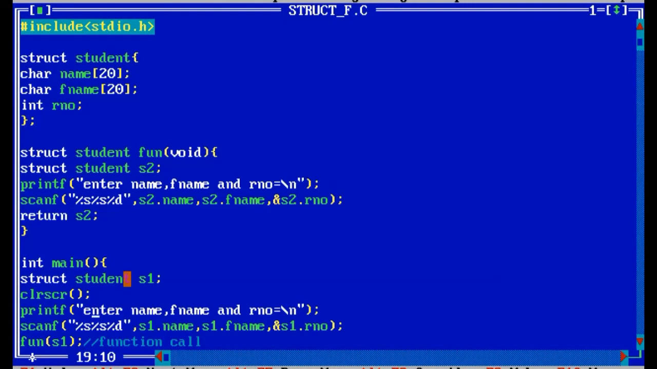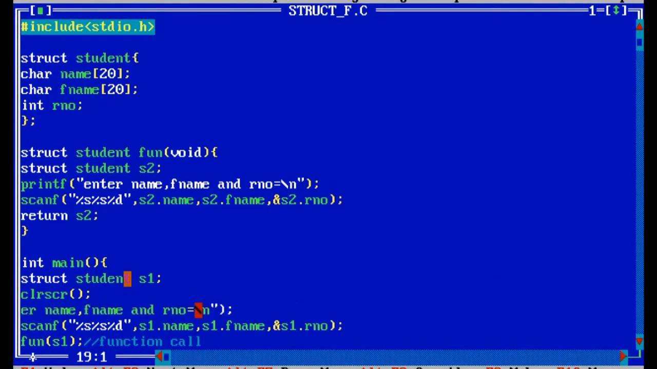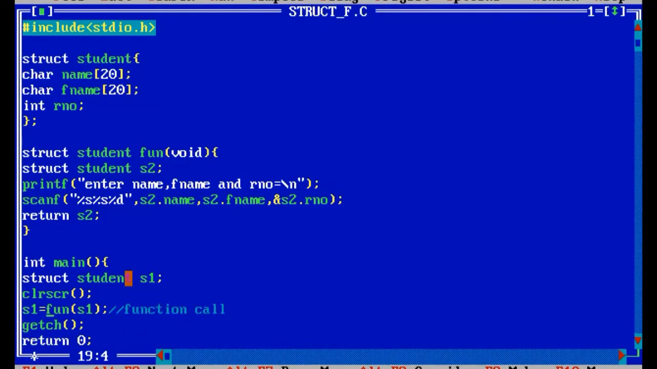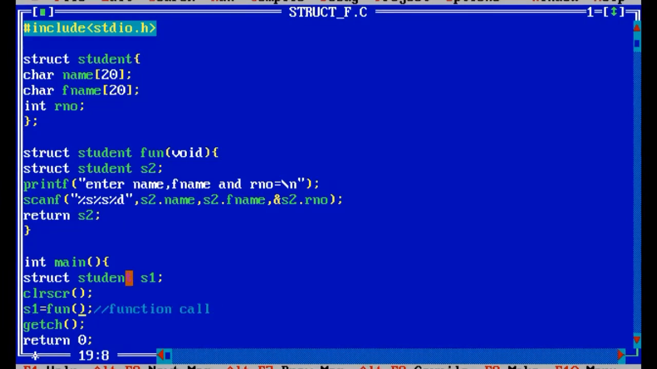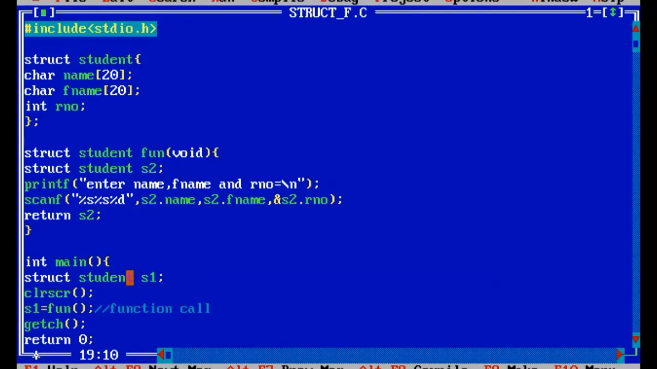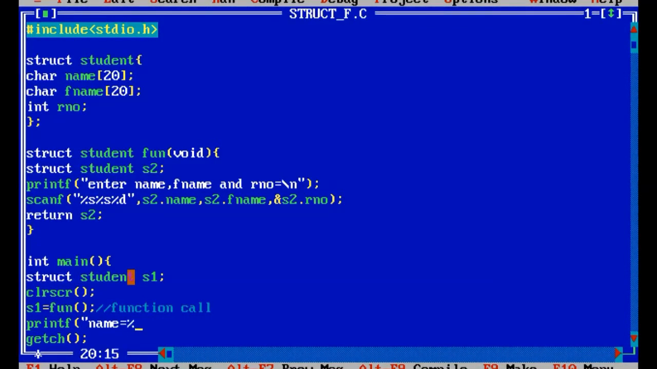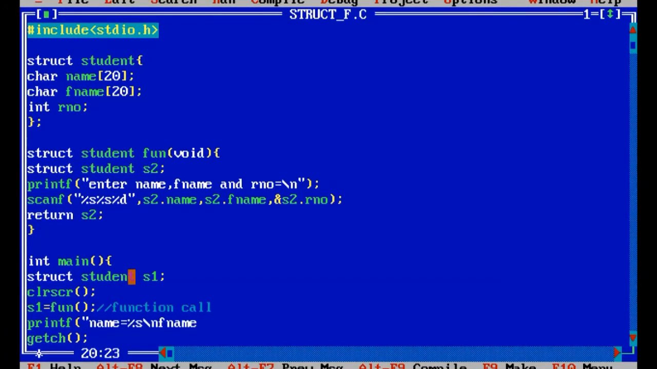In the main function, we remove those printf and scanf statements. We have already declared a struct student type variable s1. Here we will call the fun function with no parameters, but since fun is returning a value, you have to assign your function call to s1. So s1 is equal to fun, with no parameters. Then we have to check whether s1 has received the name, father name and roll number from the fun function or not.